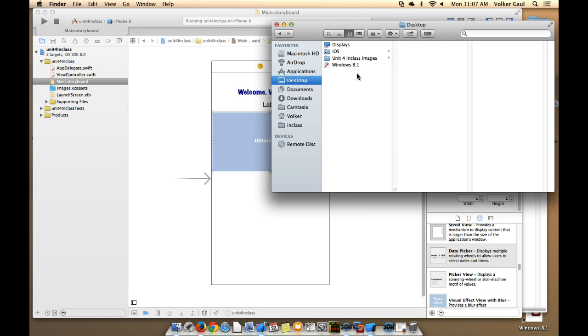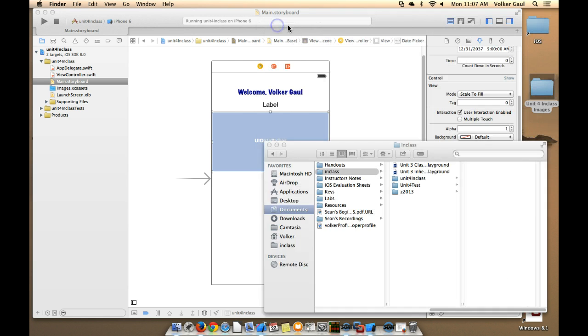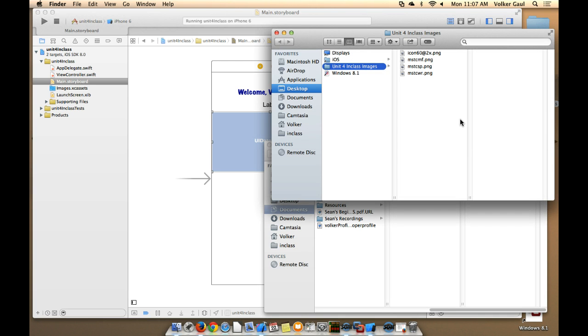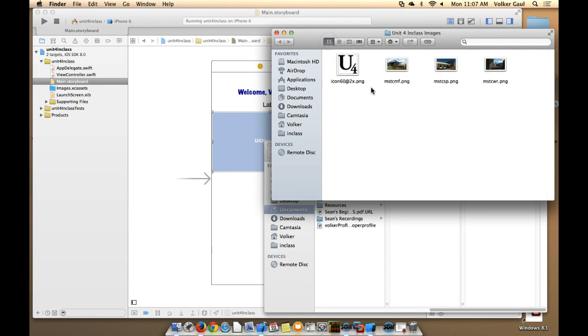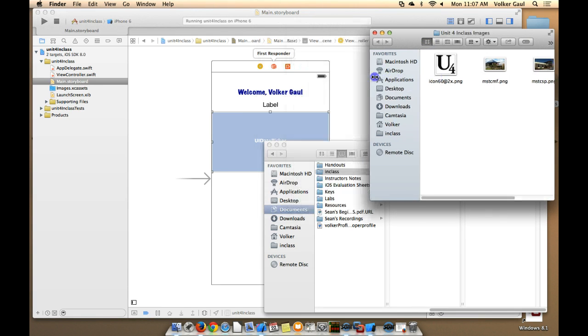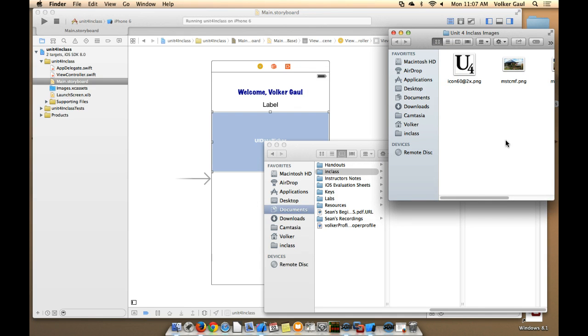Click on Unit 4 in-class images. Okay, so there's a bunch of images. Make sure you leave those open someplace. Maybe go into icon view so that you can see them a little better. Leave those handy somewhere.